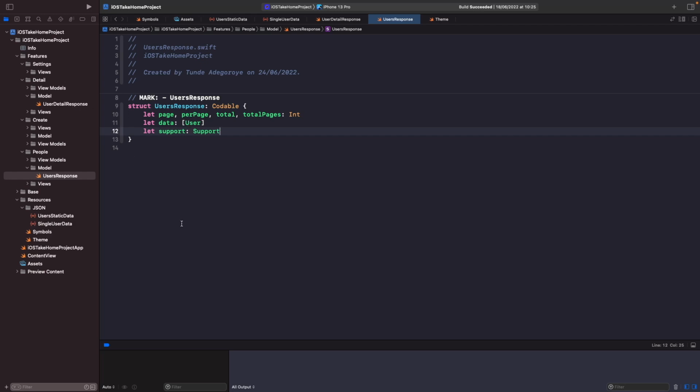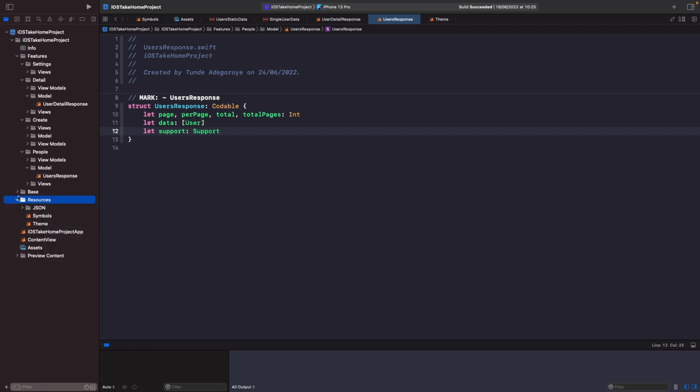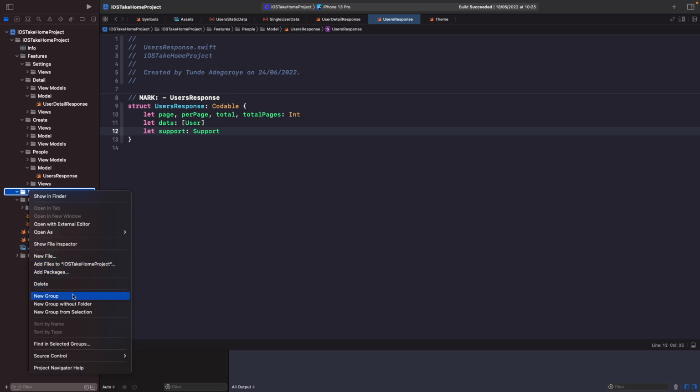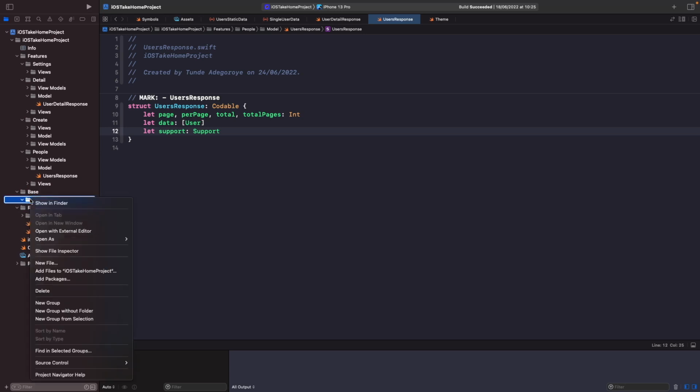Now you actually could argue here that because we're actually reusing this and support between multiple files, we actually could move this into a new folder because it's not specific. Neither one of these two are specific to just the detail and just the people. So actually, to make this cleaner, what we're going to do is actually create a new folder in our base called model. And then we're going to create a new Swift file called models.